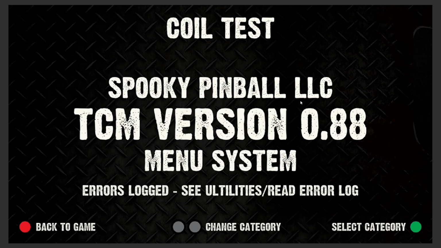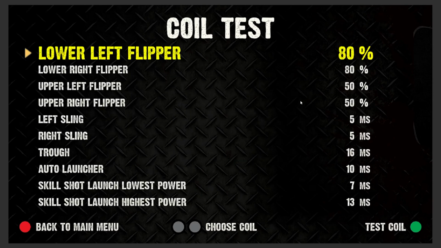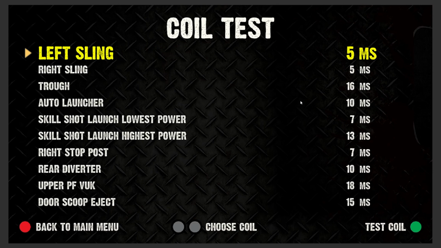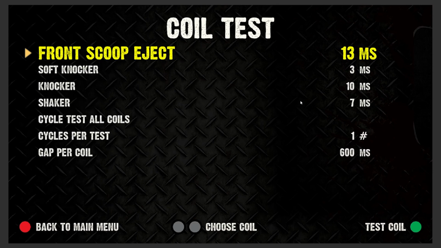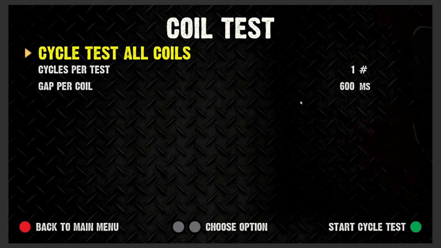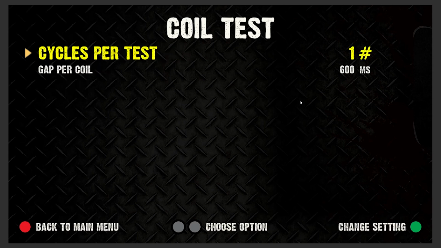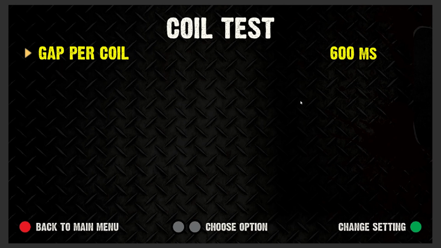Coil tests, you can't change them here. You just go in and you hit a button and they go off. If you go to the bottom, there is an option to cycle them all. So this is something they usually do when they're building it, but if you want to test it as well, you can just hit this option and it will cycle all of them. This is how many times it'll go through all of them, so the default is 1. And this is the amount of time between each coil. So this would be like dun, dun, dun, dun, dun.